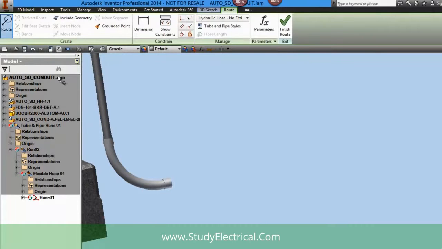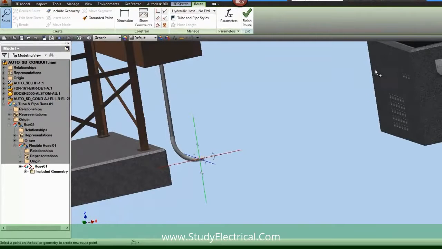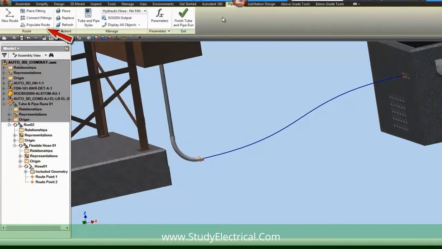Now I have to route it, and I have to pick a circular edge and another one. Here we go. On the handhole, and then I have to populate the route.